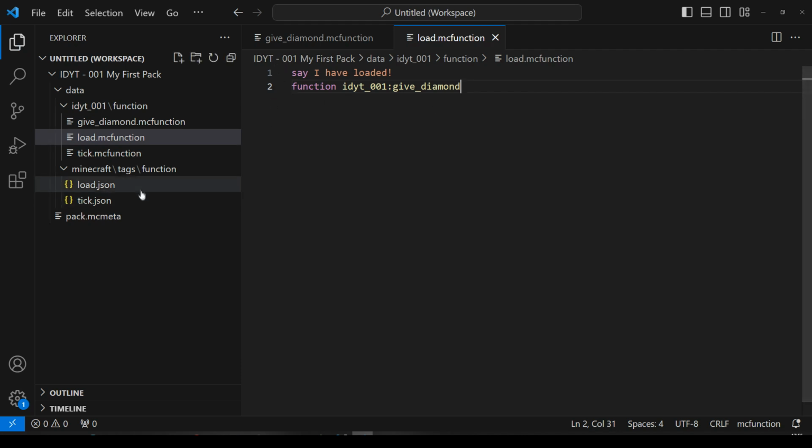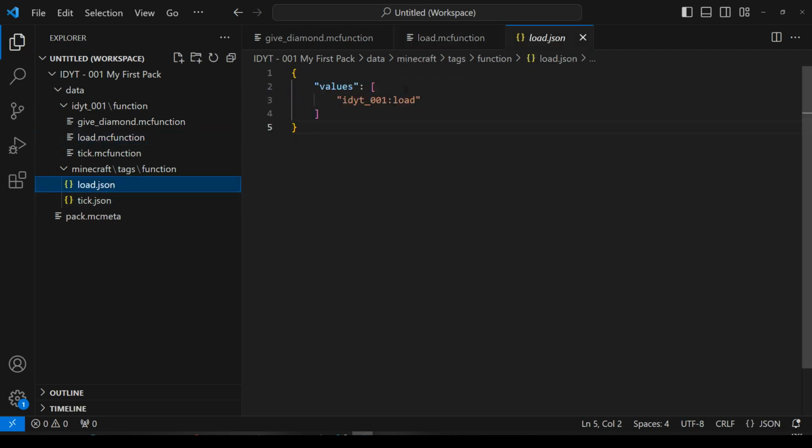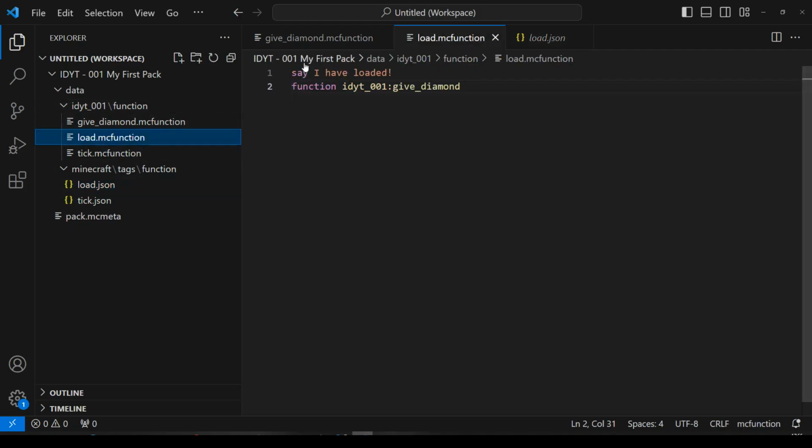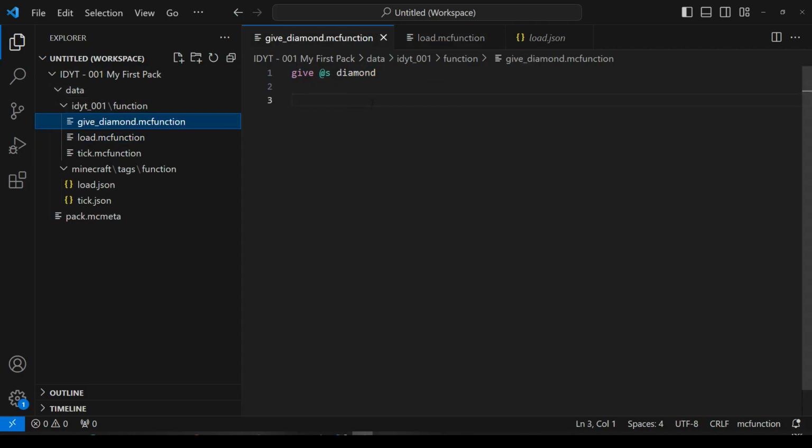So it's going to load, it's going to check in here to load, it's going to say I should run the load function, it's going to come to the load function, it's going to say I have loaded, then it's going to say I should run the give diamond function, it's going to go to the give diamond function, and it's going to try, oh, looks like it's going to try and give itself the diamond.